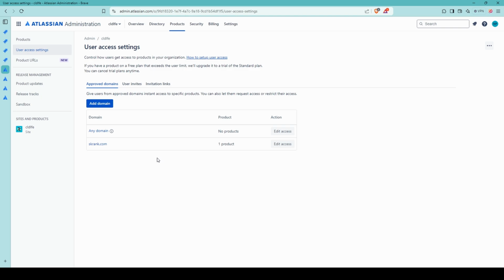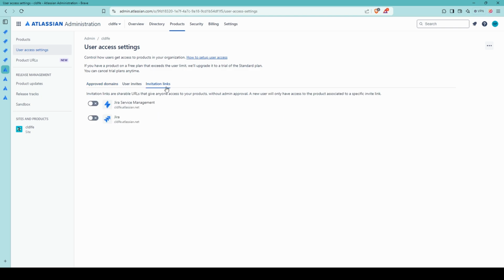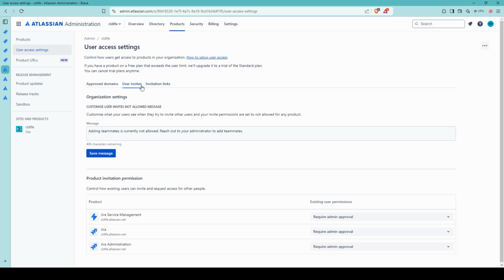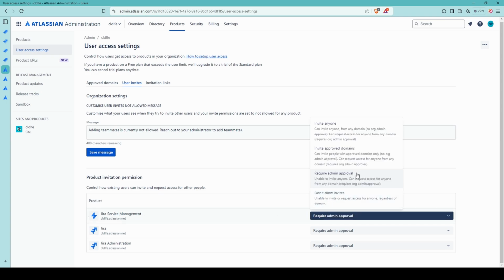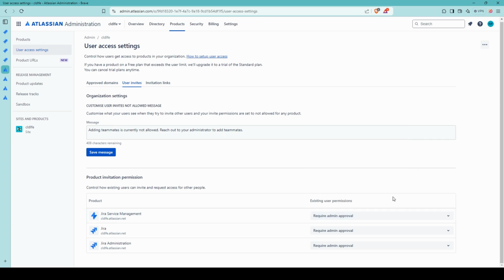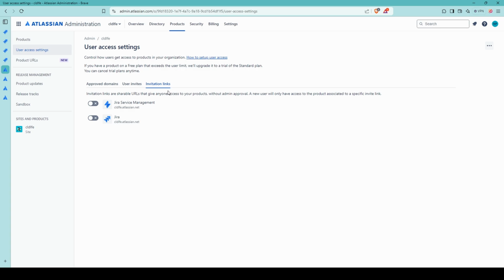And then the next important one is to go to the invitation links in here. You can manage user invite and who can invite. In Jira Service Management, whether admins need to be invited or other people can invite, you can manage them. I won't go into detail much. You don't need to do any settings. Keep these general best practice settings as they are. The invitation link, don't use this one.